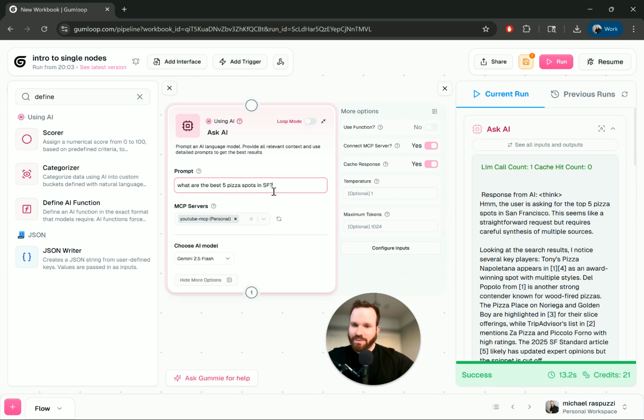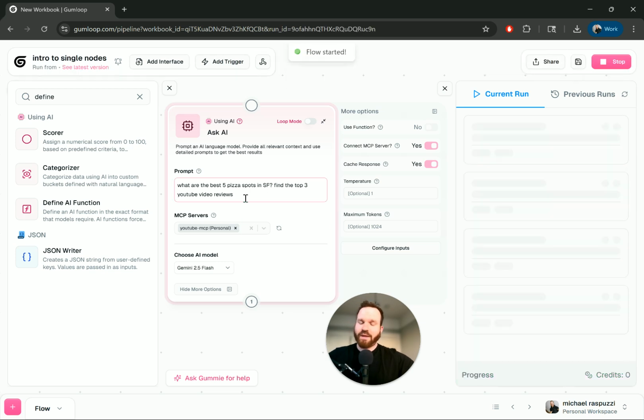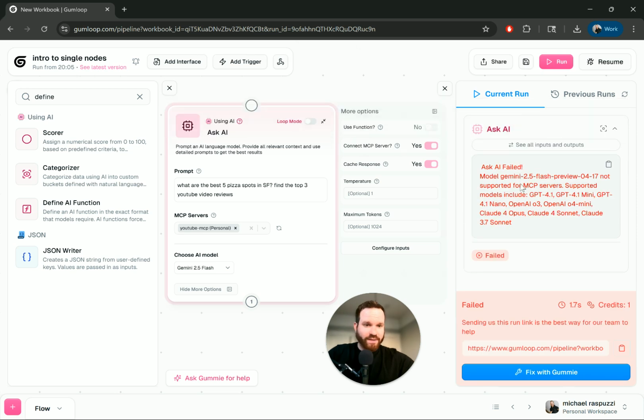Let's even pull YouTube. And so now what I can say is find the top 3 YouTube video reviews. I don't even know if YouTube MCP can do this, but we're going to save this and run it. And so MCP specifically, again, it's just tool use for AI. Okay, let's see. Okay, Google doesn't even support MCPs yet. It's coming.